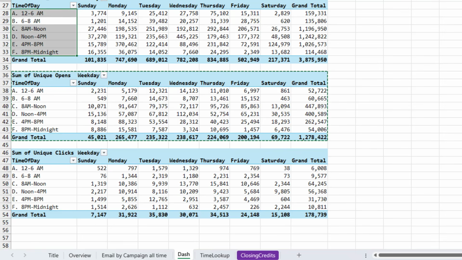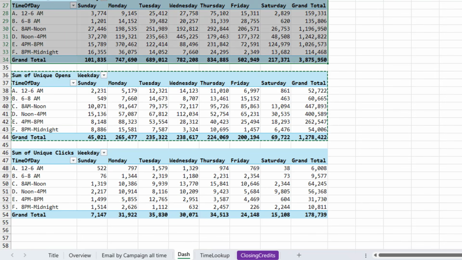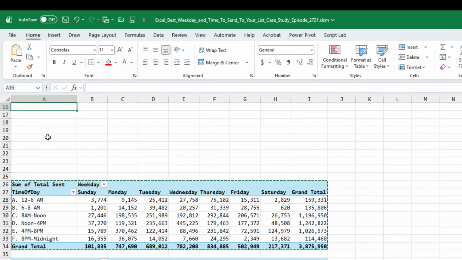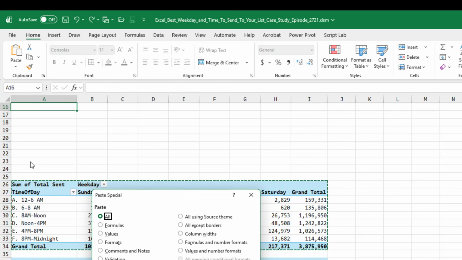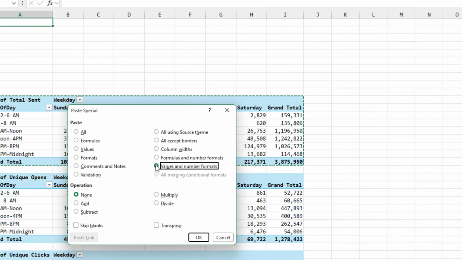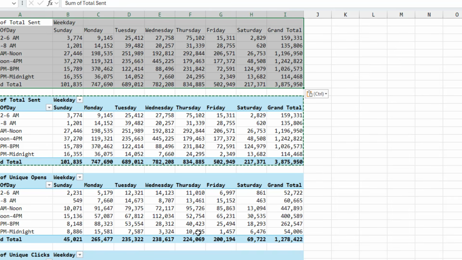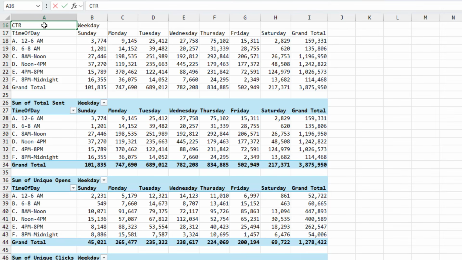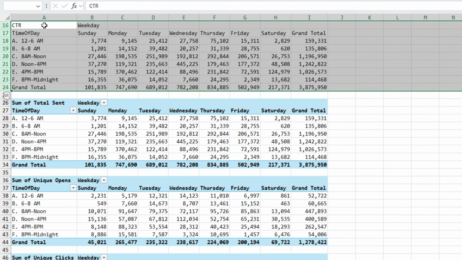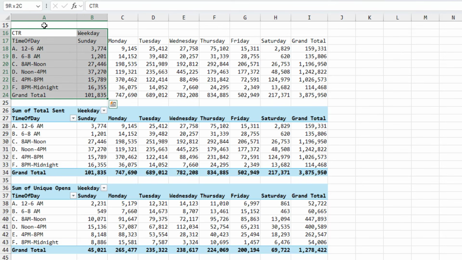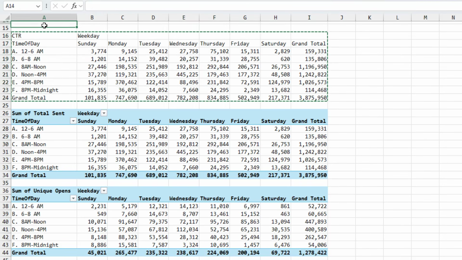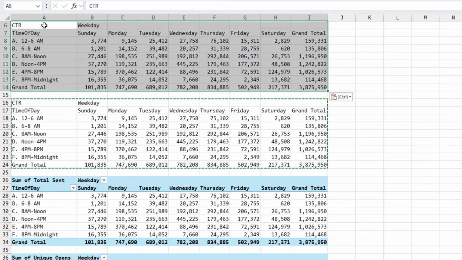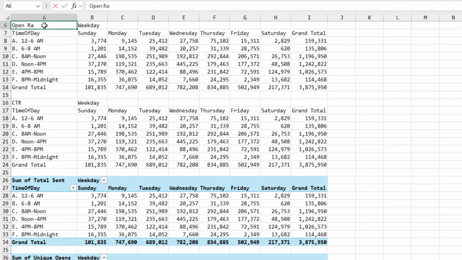I actually want my final report to look like this, but it's not going to be a pivot table. I'm going to take this pivot table and we'll go up to row 16. I can't paste because then it's going to become a pivot table. But I want to come here and go to paste special, and I'm going to say paste as values and number formats. Click OK. All right, so this is going to be my click-through rate. And then we'll take that report and go up to row 6. And this will be my open rate.